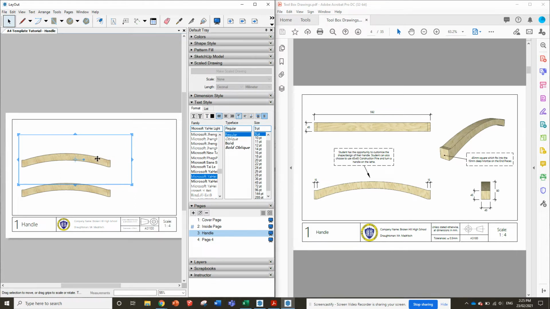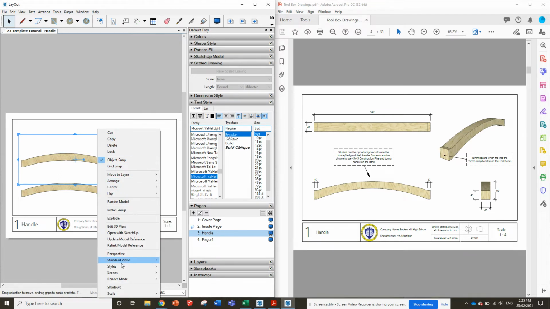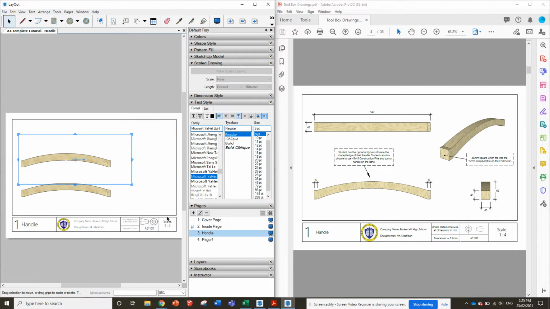Now to switch this one, all we have to do is right click, go Standard Views, and click Top Relative. So it's going to show you the top view relative to the view that you just did. See there, we've now got a top view of that. And if you're going to move it, only move it up or down. Never move it left or right, or it's not going to align properly. We've got that one in.